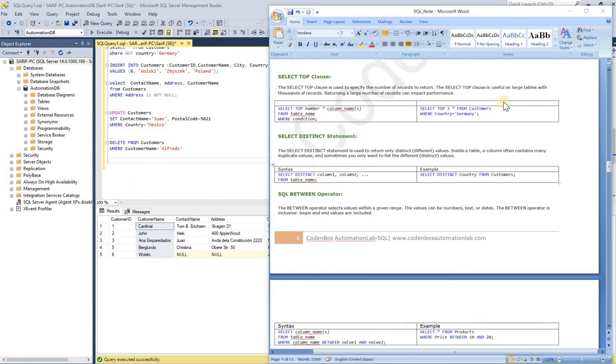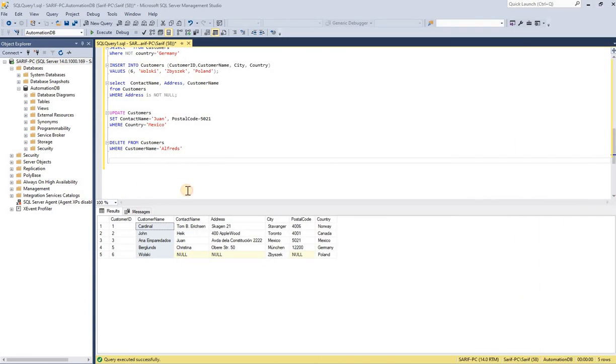We can see this one. Let's see. In Germany we have only 2 rows, so there will be nothing different. But assume that you have a large data set, like a few thousand rows. From there we can just retrieve the top 10 rows for specific columns. That will help save your time and increase your performance.